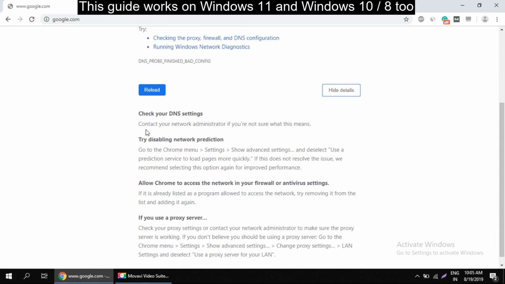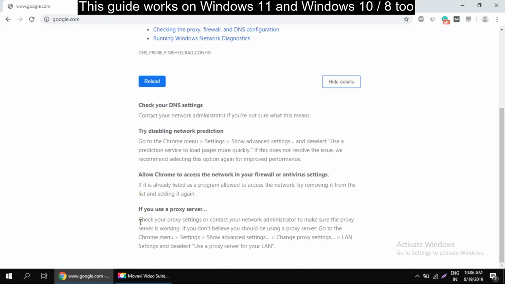you can see the real causes of this error: you have to check your DNS settings, try disabling network prediction, and check any firewall or antivirus settings or any proxy server you are using. Okay, if you want to fix this error or problem, then follow these guides.